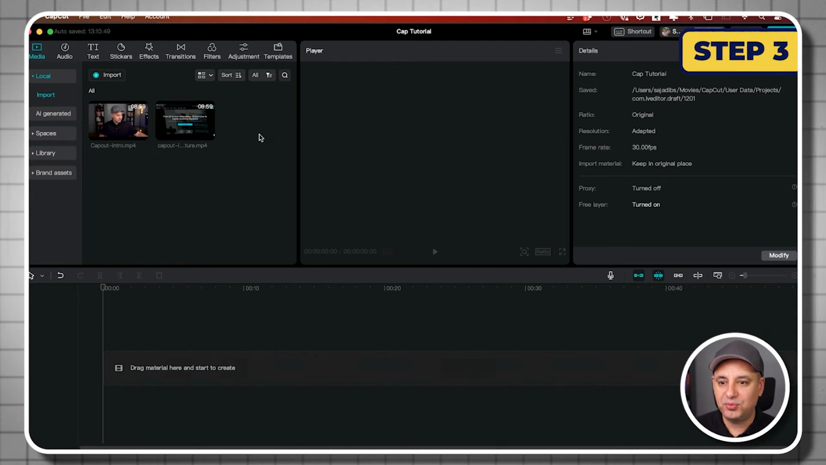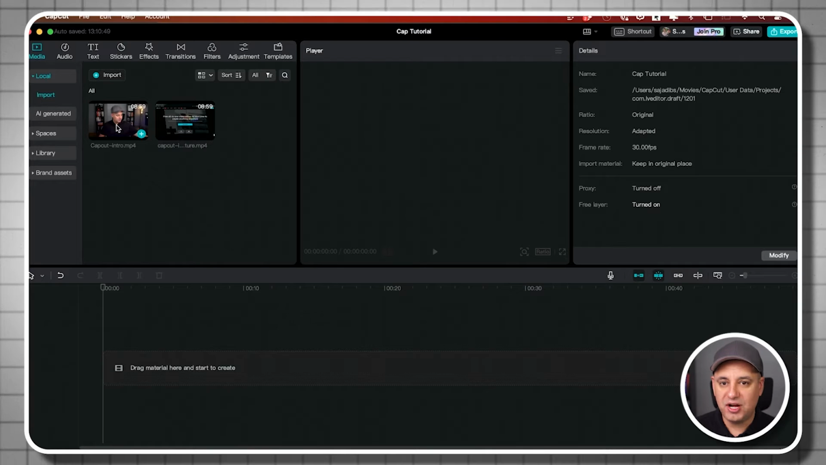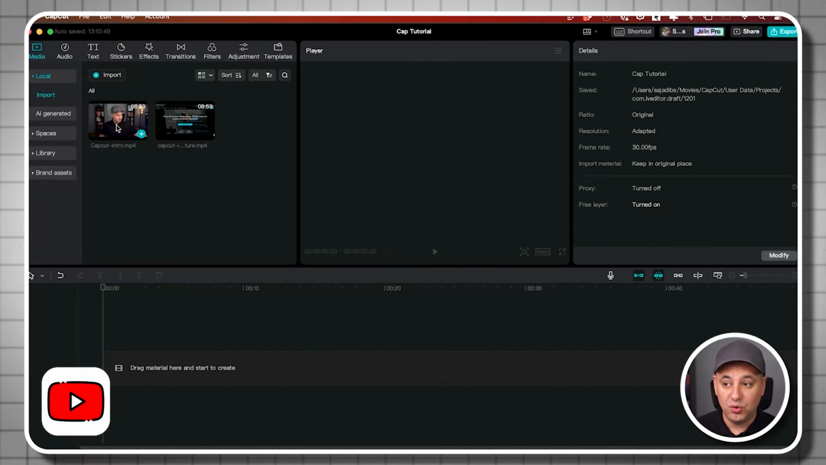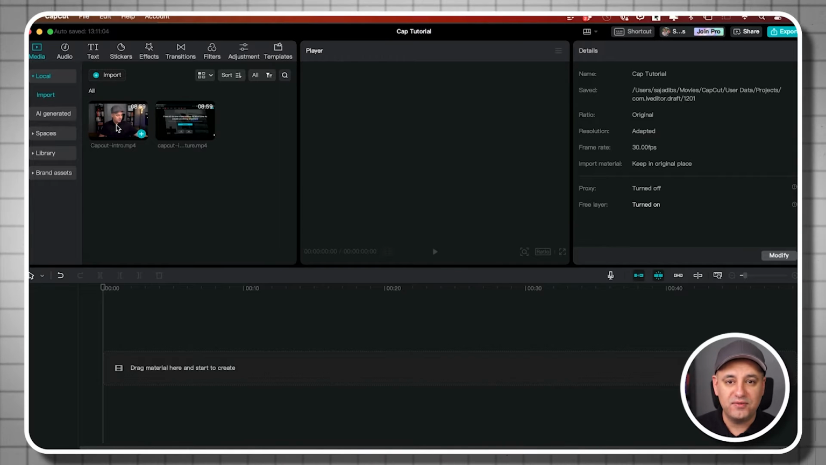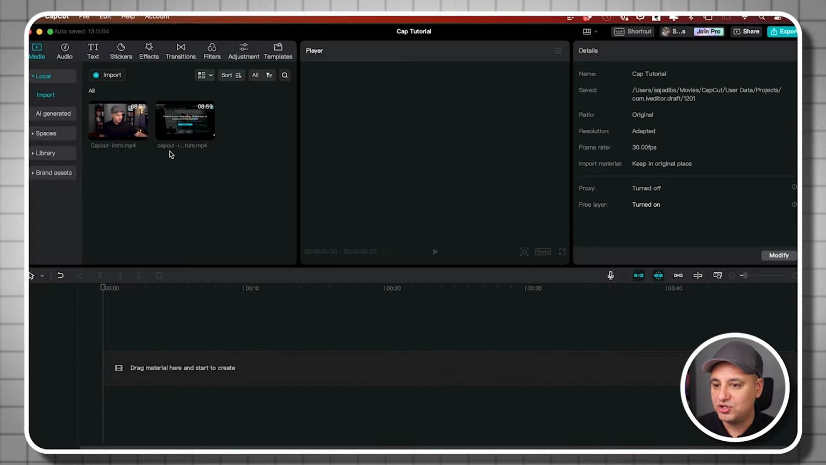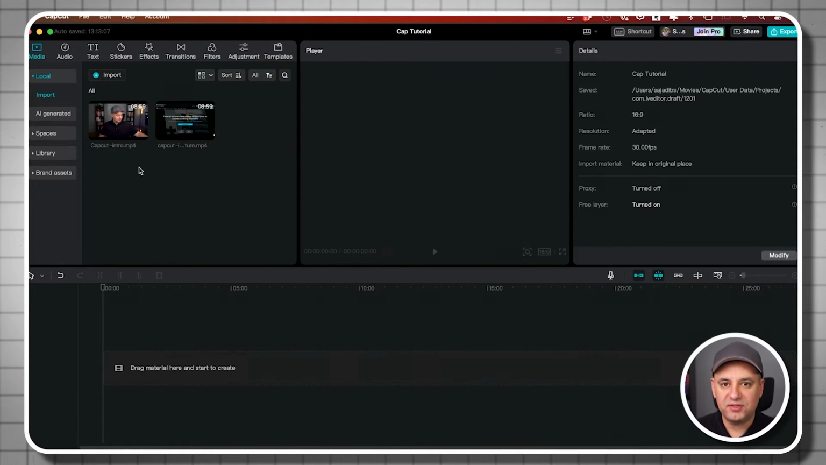Now, for step number 3, we need to change our aspect ratio. That means these are shot for YouTube. They're in that horizontal shape like movies are, but a lot of times we're creating videos for short form. We're going on TikTok or we're going on YouTube Shorts. So we need to change our aspect ratio. Okay, so how do we do that?